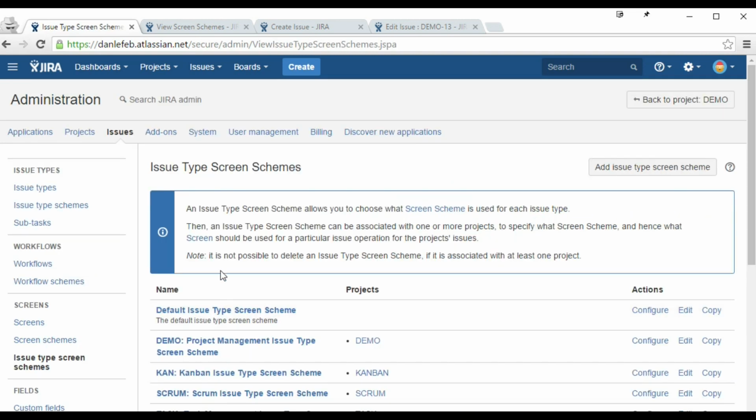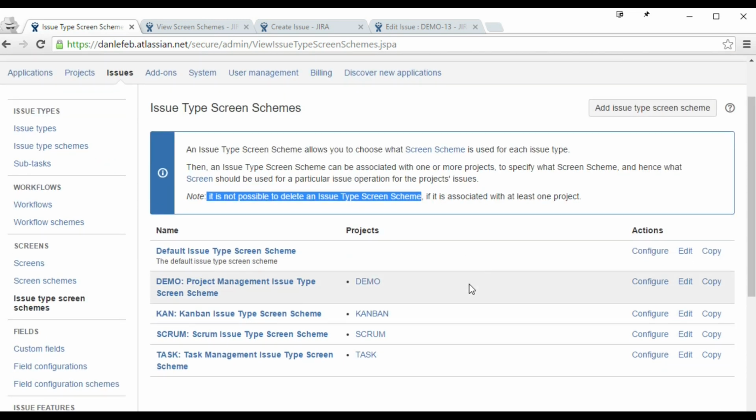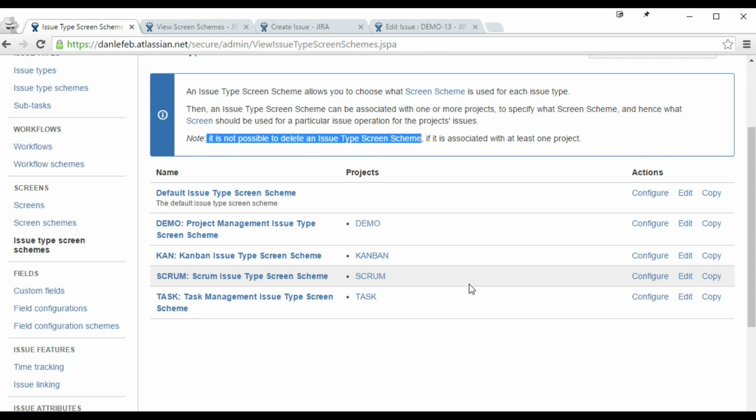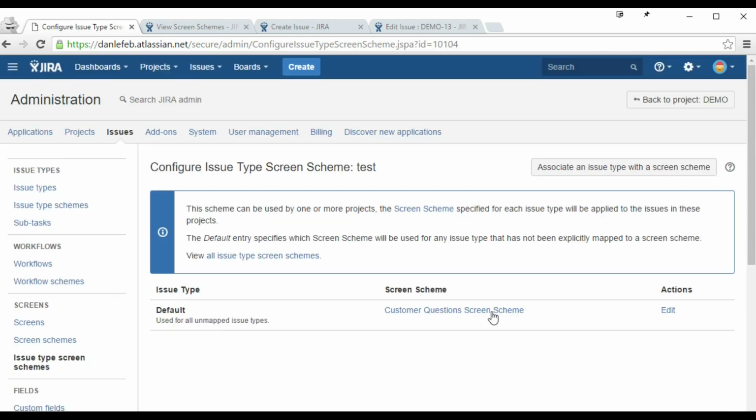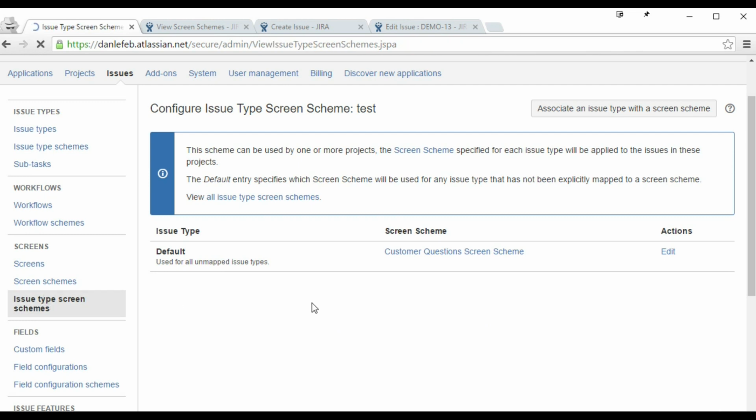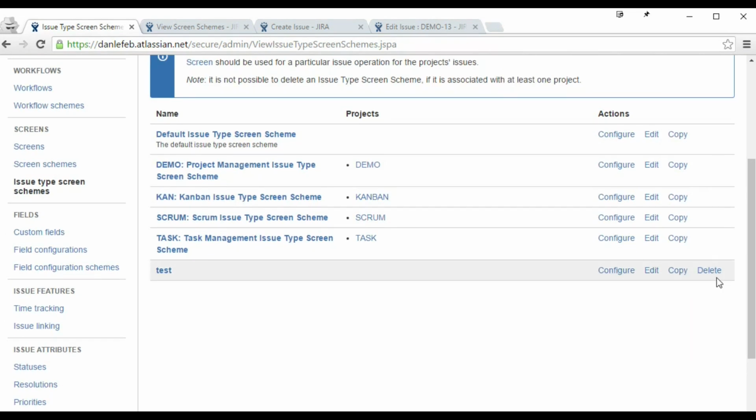But you cannot delete an issue type screen scheme if it's associated with a project. So what you would need to do is go into the project where we just were, associate it with a new issue type screen scheme, and then delete the old one. So if we add in, I'm just going to add in a test one here, you can see if there's nothing associated with it, then we can come in and delete this.